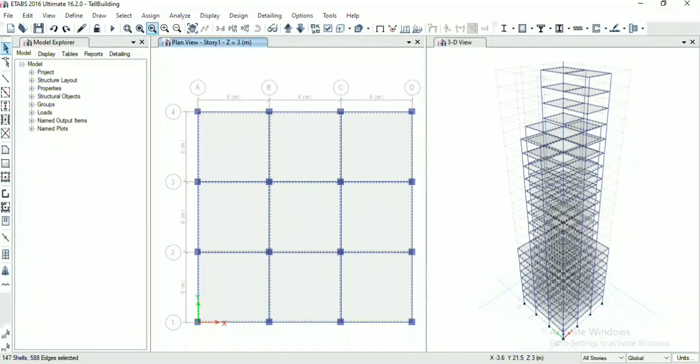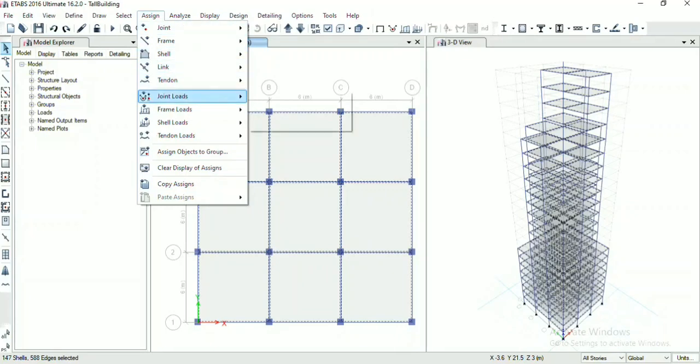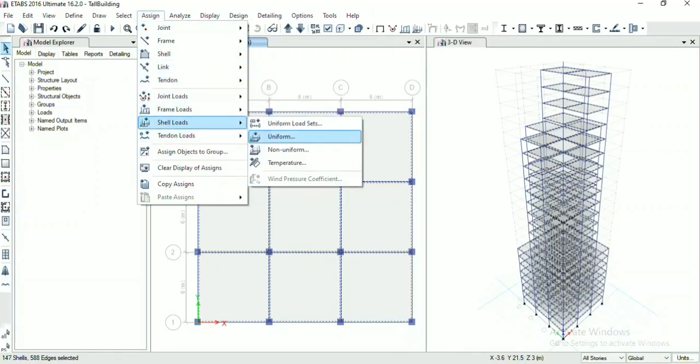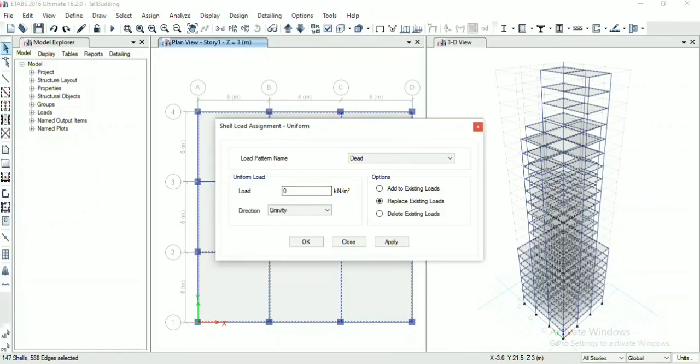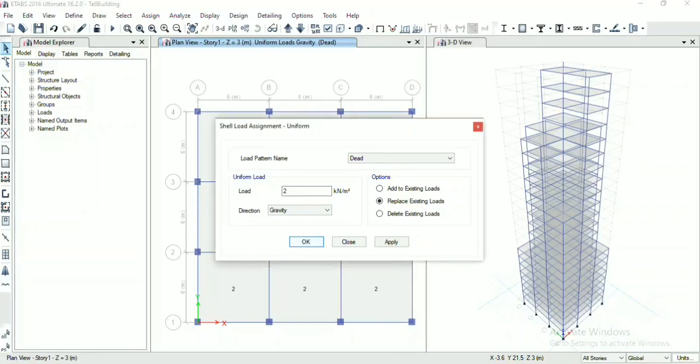and go to assign, shell loads and uniform. It should be dead, and 2 kN per meter square dead load is given. Click on apply and OK.